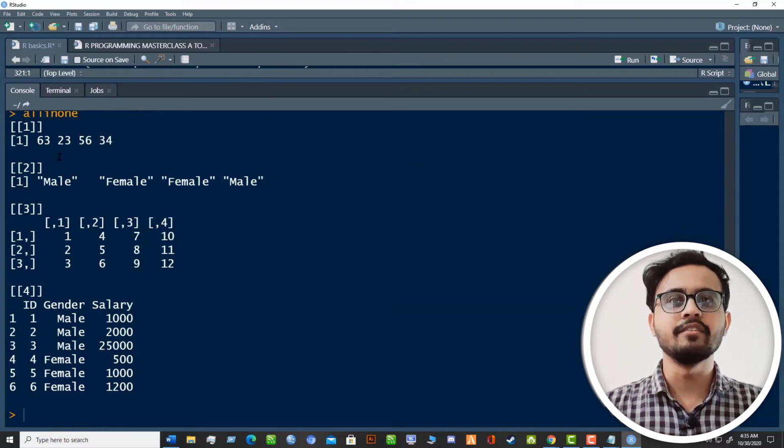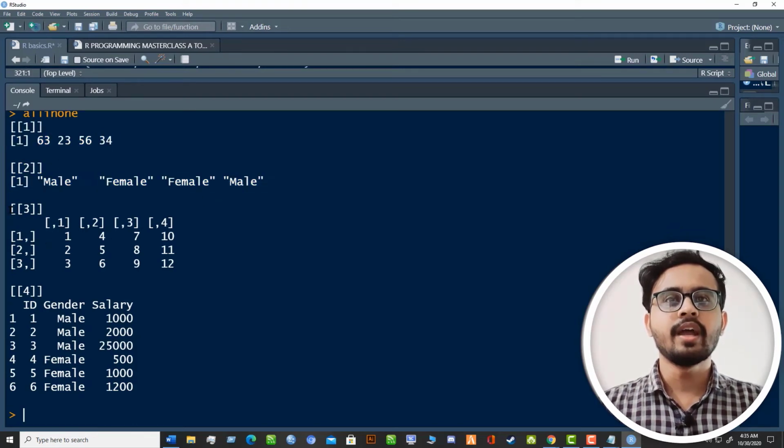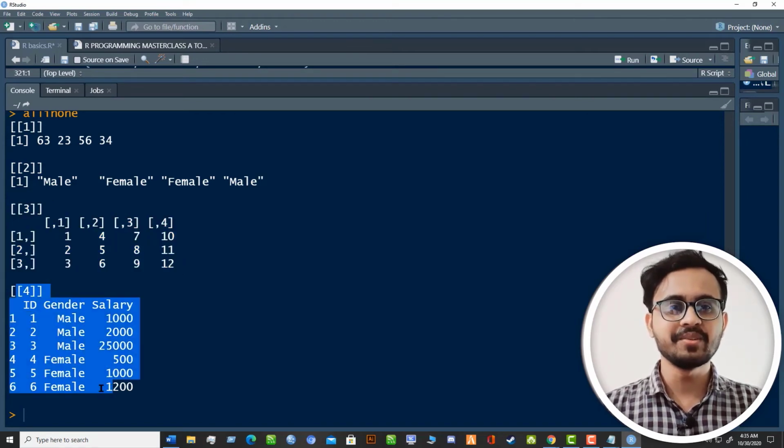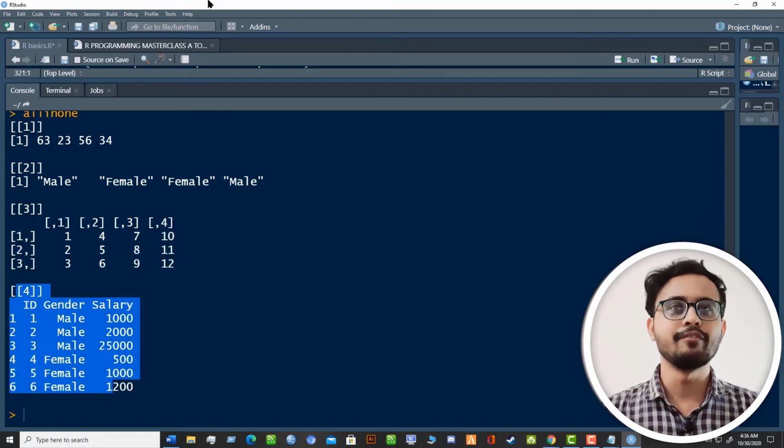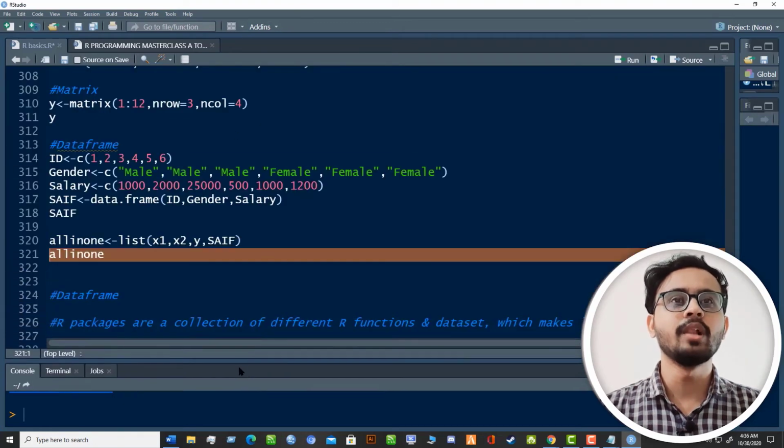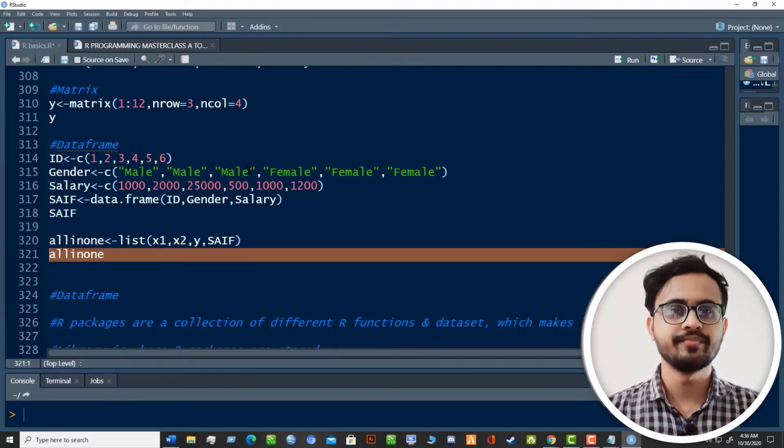that's coming in a very nice way, right? There is the vector, again the vector, again the matrix, again the data frame. Okay, so the list includes everything here. So that's the whole idea of a list.